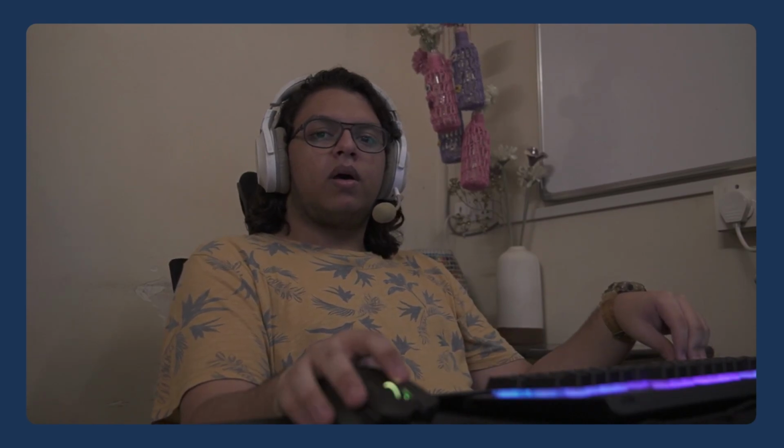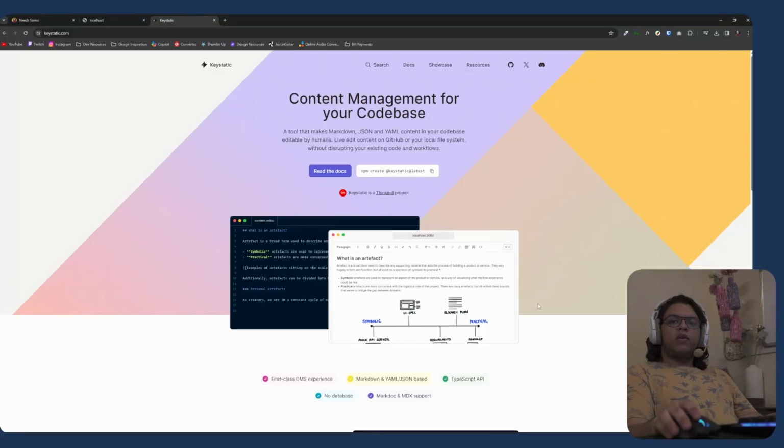It works absolutely fine. But since then, I've found a much greater solution to storing data in your local file system or in a GitHub repository, as well as editing that content without having to know how to code or create a terminal instance and push things to GitHub. Keystatic is a fantastic project, also open source, and they make editing content inside your code base extremely simple.